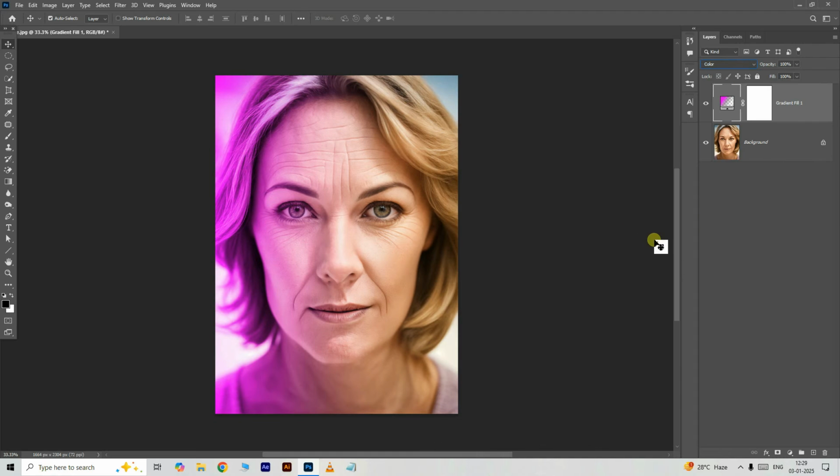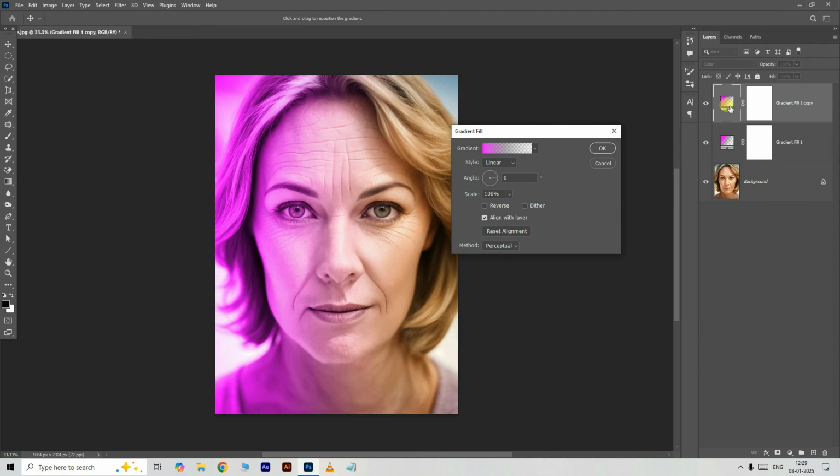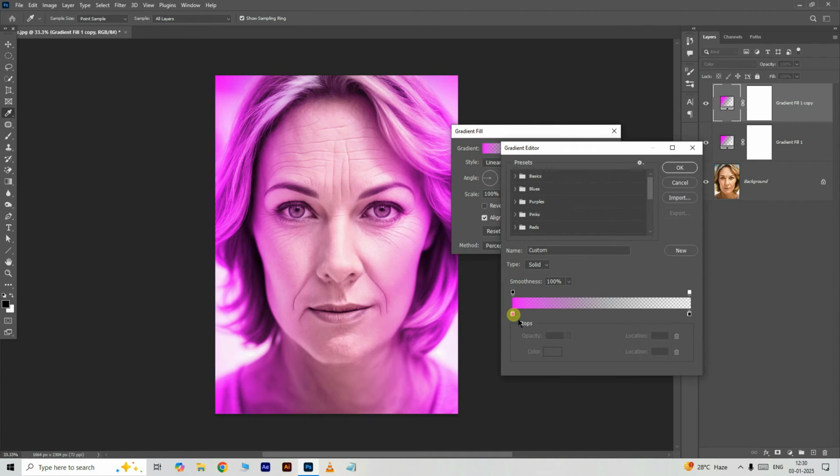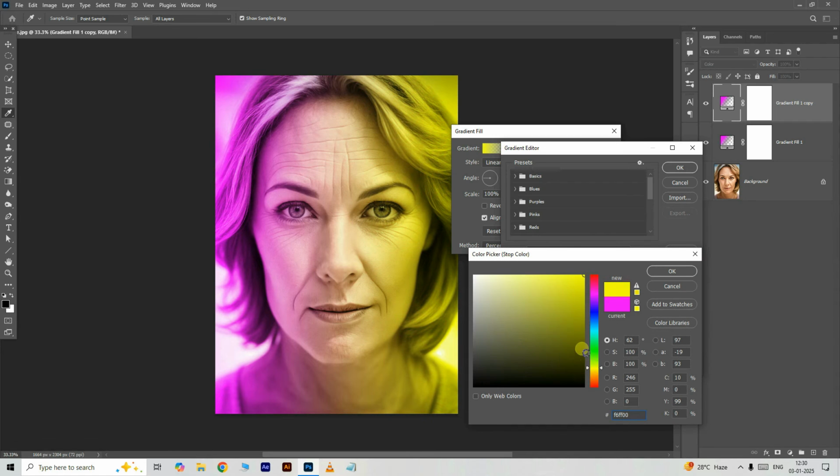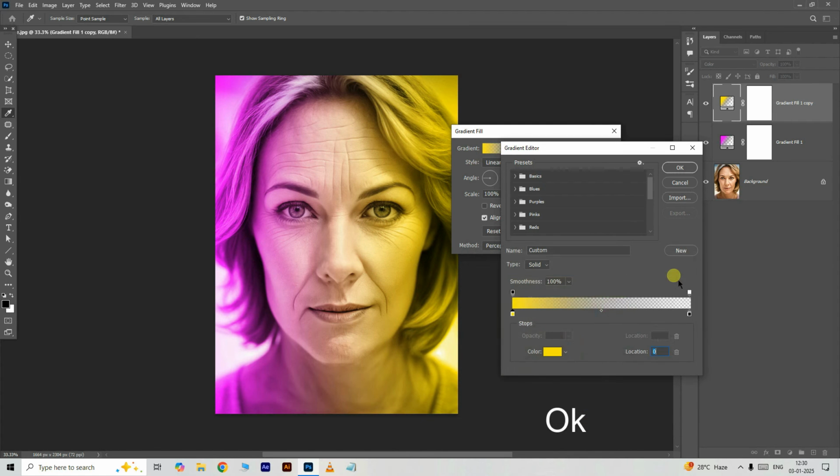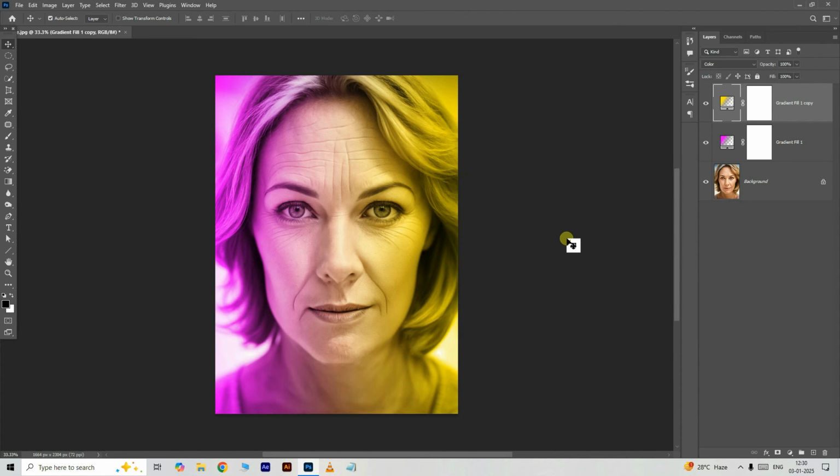Now we need to add this gradient effect to the right side. So hit Ctrl J to duplicate the gradient adjustment layer. Double click on this gradient thumbnail. Change the angle to 180 degrees. Open a gradient editor. Pick out the color on the right side. Press OK. Let's see the final result.